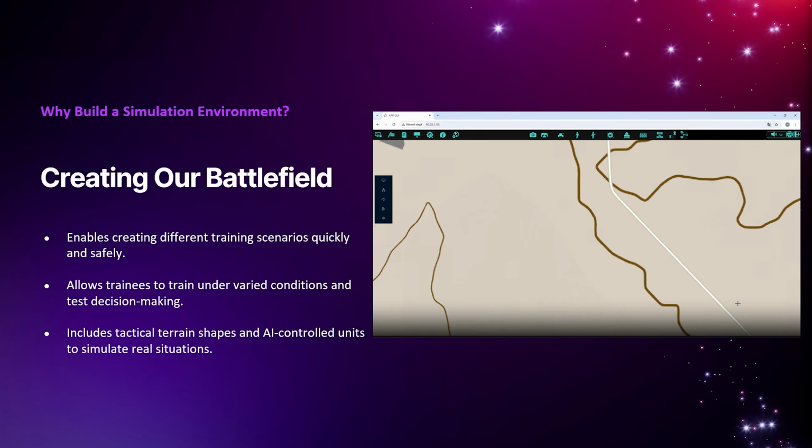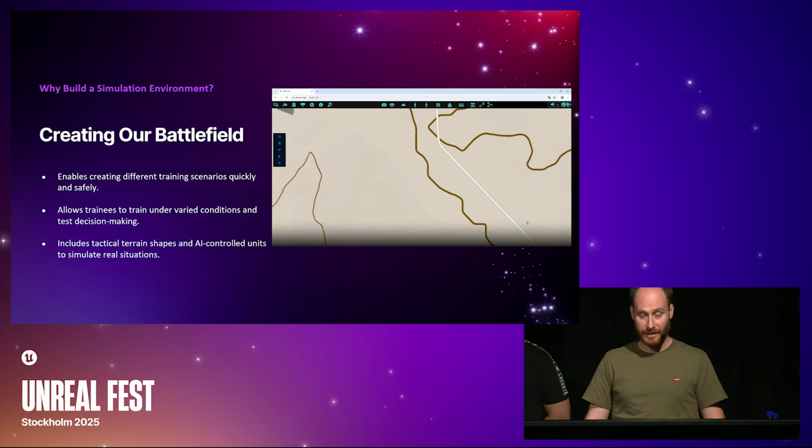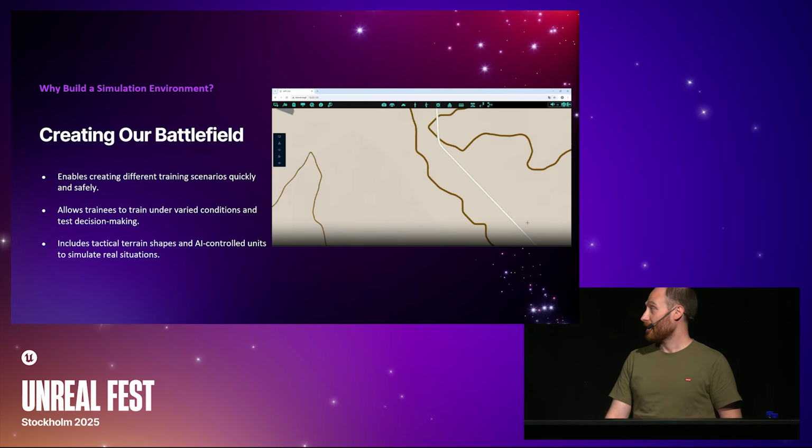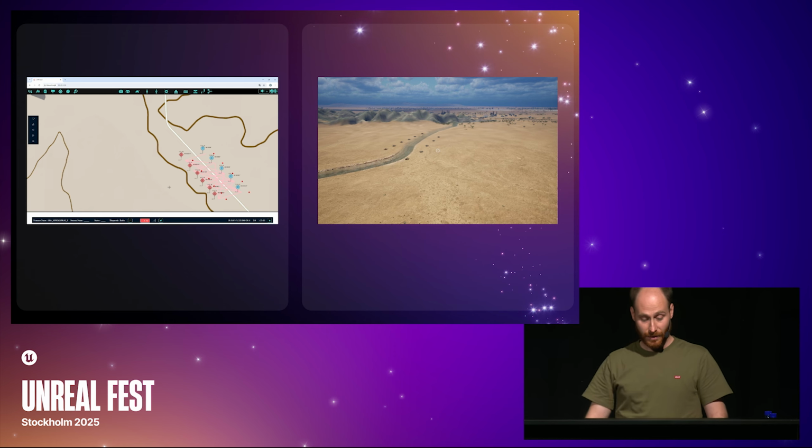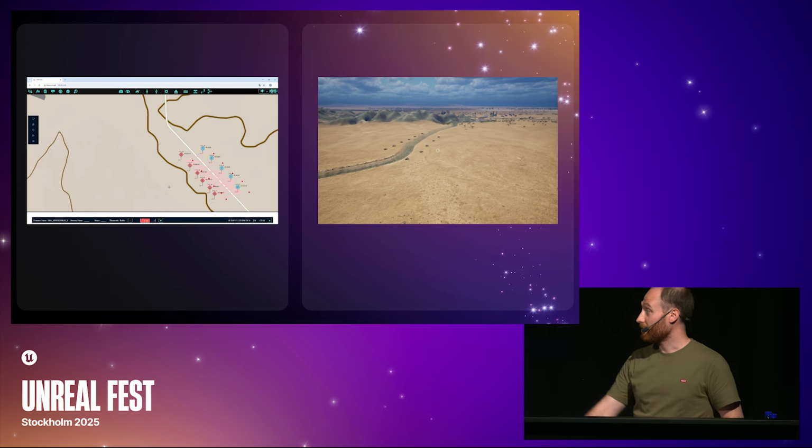Our simulation is not static. It includes tactical terrain, dynamic AI units, and other interactive elements. This makes the training much more realistic. And here is how that looks in practice. Here you can see examples in 2D and 3D. Now we are creating a tank. We can name it anything, but its type is tank. Then we are adding other tanks, and they are AIs. This is our team. Here you can see the enemy tank.